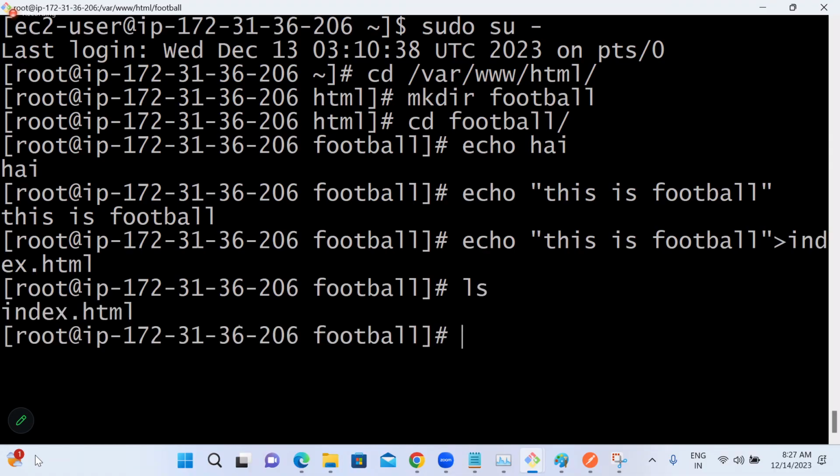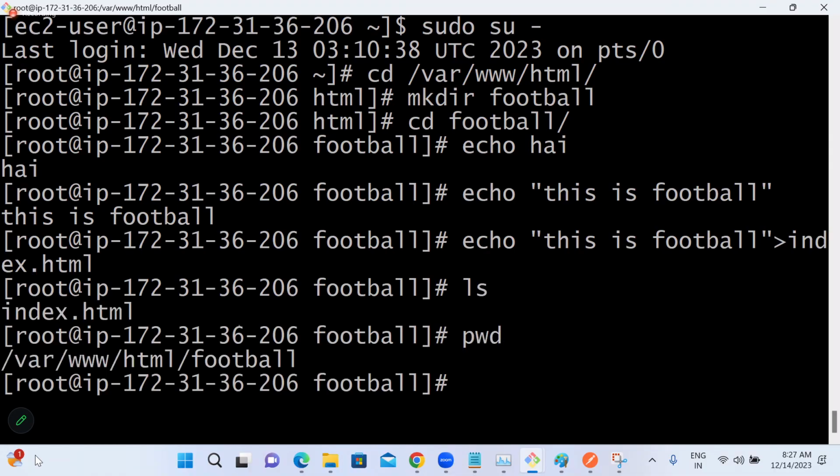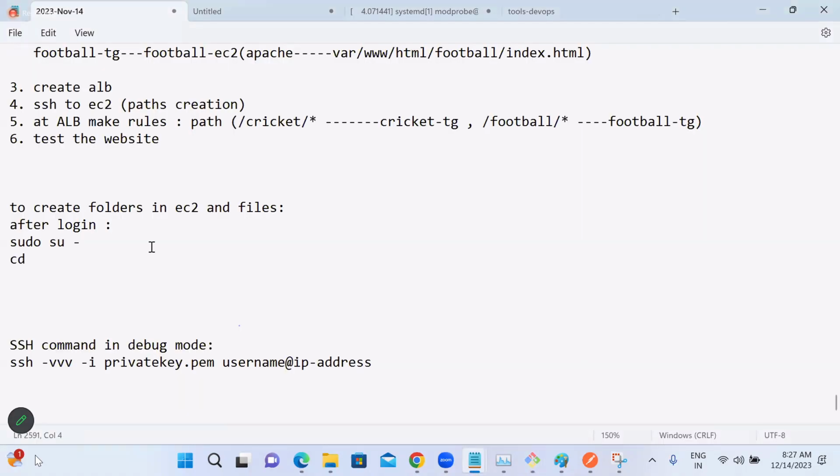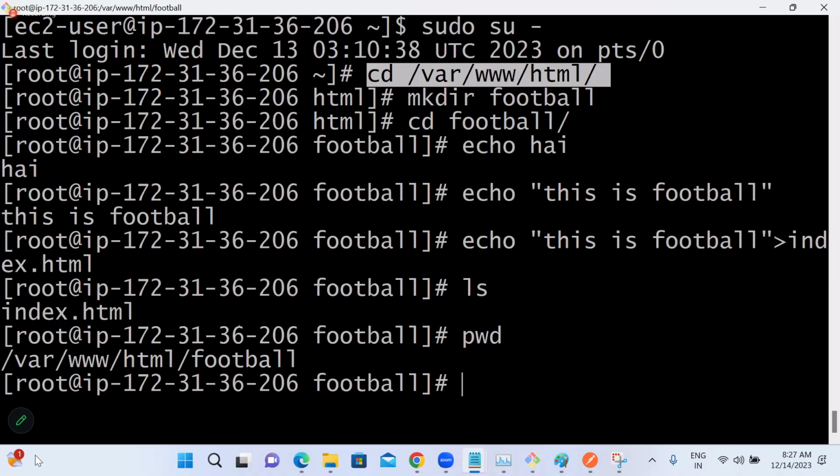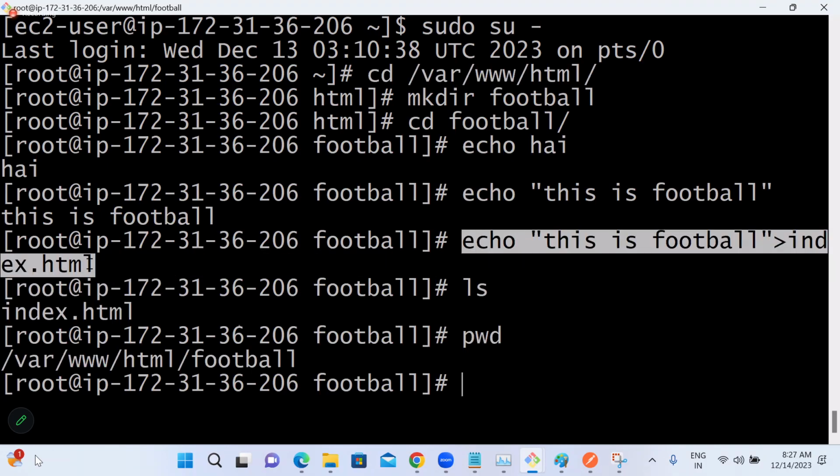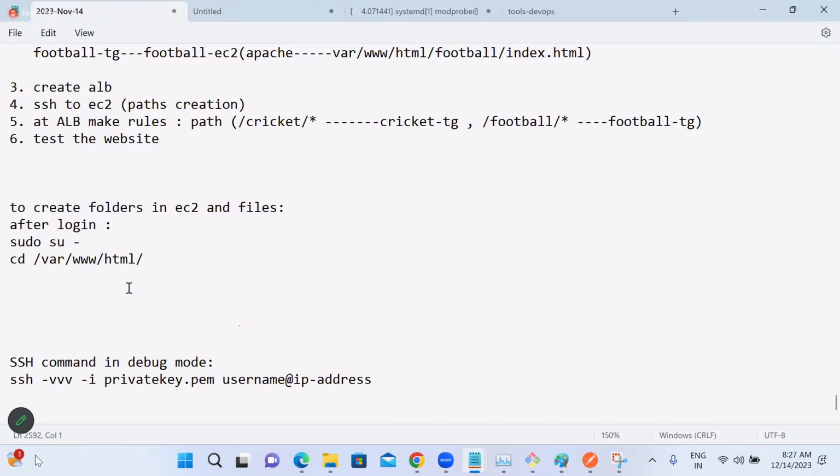You can check here with ls. This is the path you need. Under football, you should have a file called index.html. If you are able to make it like this, good. So copy this. This is the command. In interviews, they'll ask you, what is the output redirection symbol?